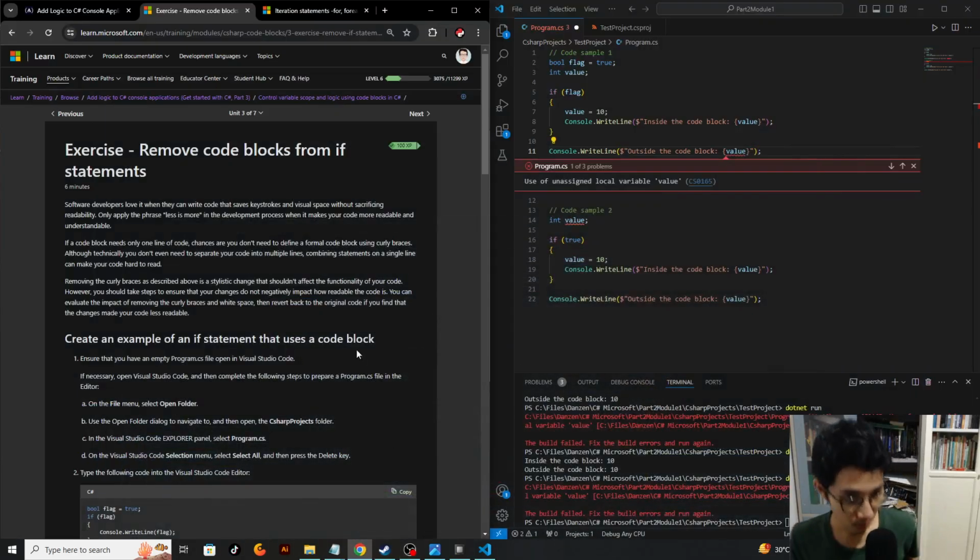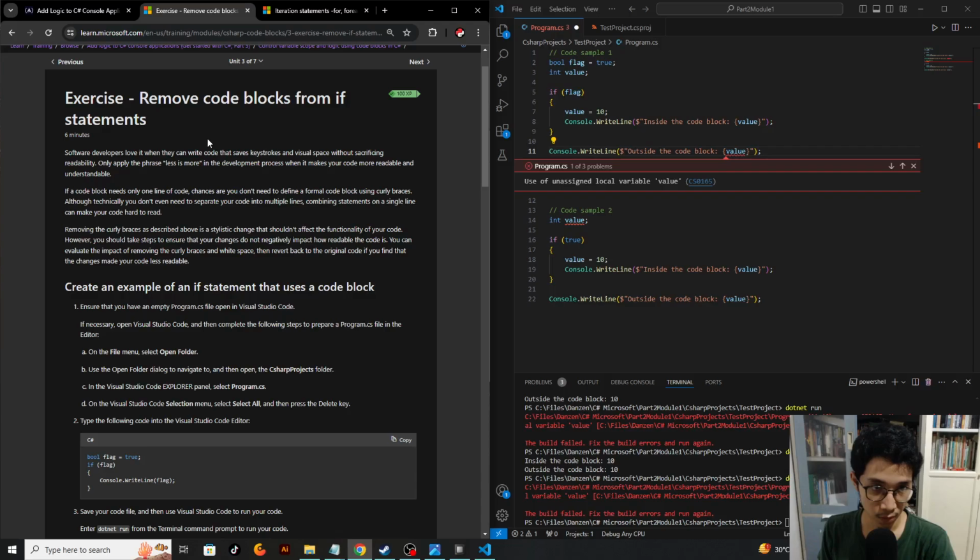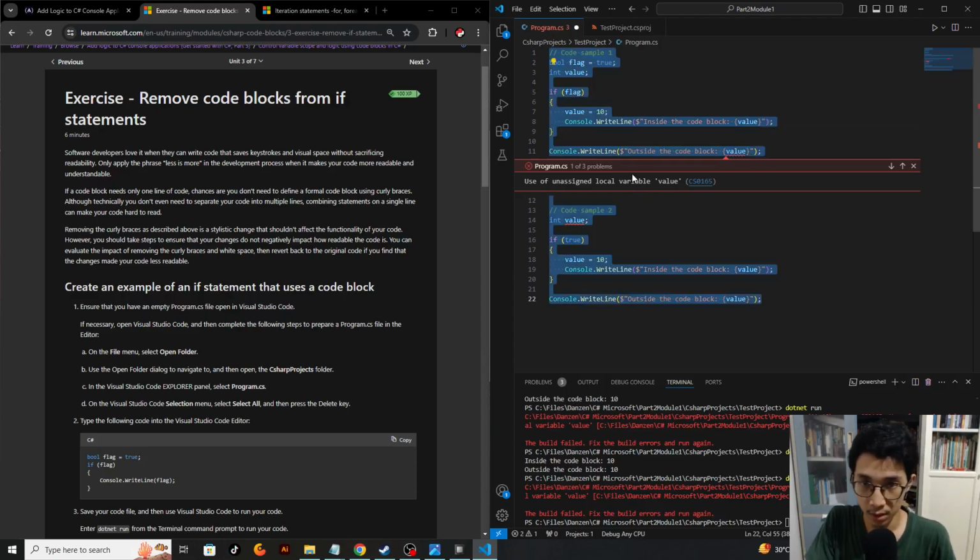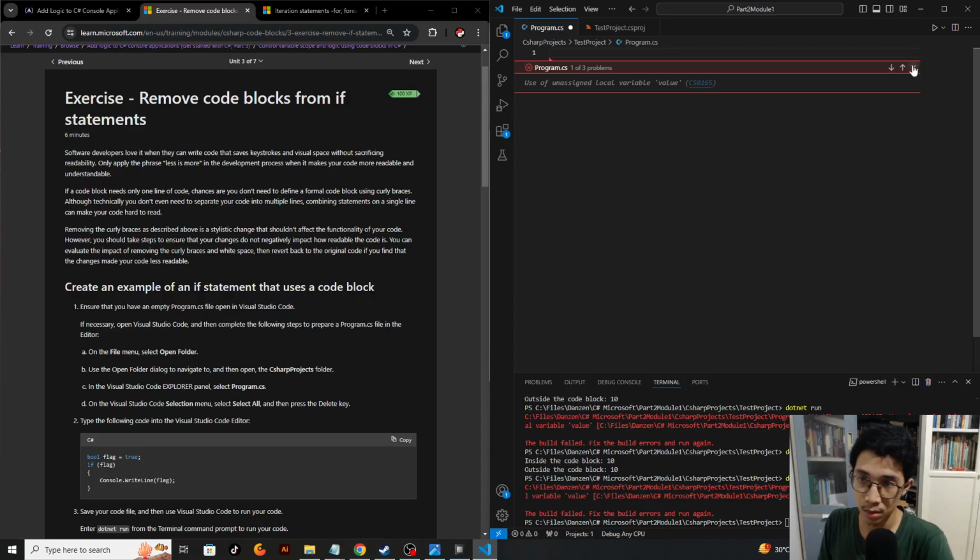All right, we are back. Okay, the second unit. Remove code block from if statements. Let's delete all of this code first.